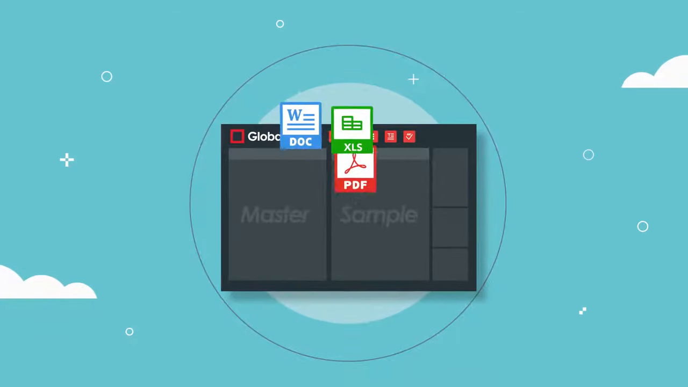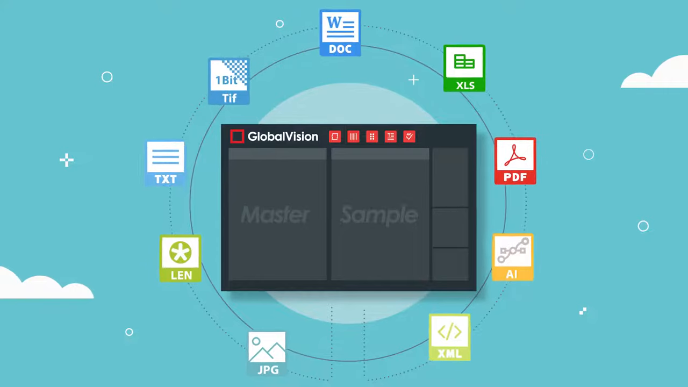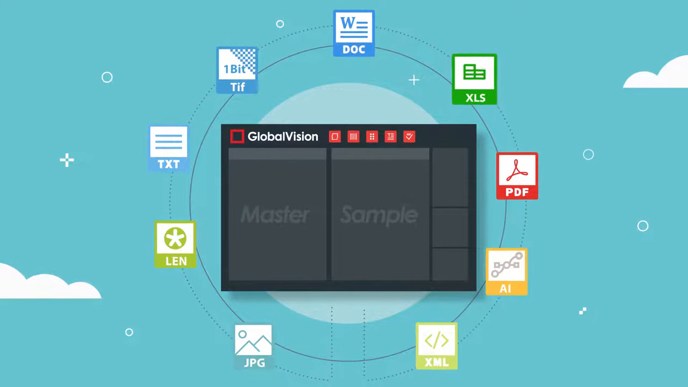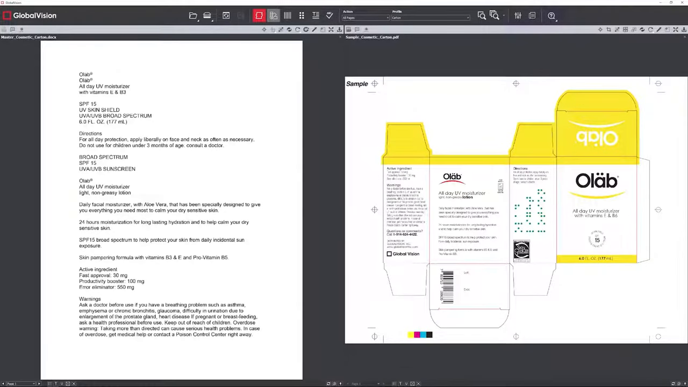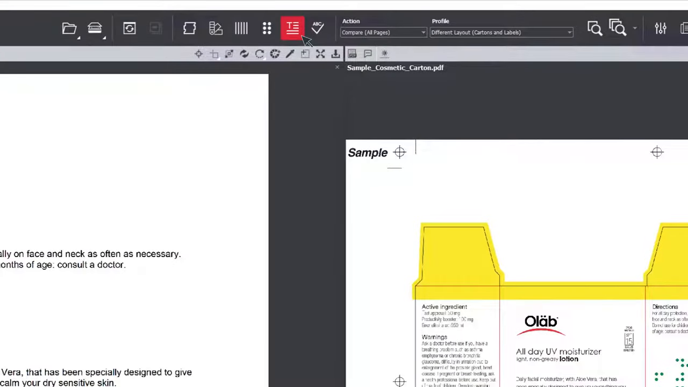Global Vision supports almost every type of digital file, from Microsoft Word and Excel documents to PDF, AI, and web pages. First, load the files you want to compare. These can be the same or different file types, like comparing a Word document to PDF artwork. Prepare them for inspection exactly the way you want, and then select the inspection mode.